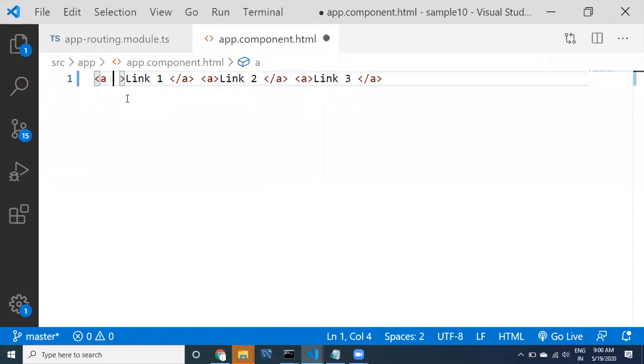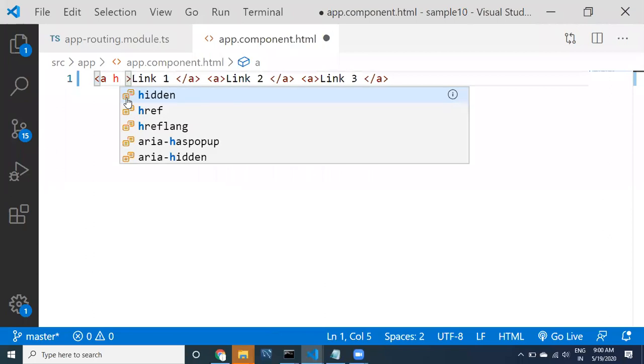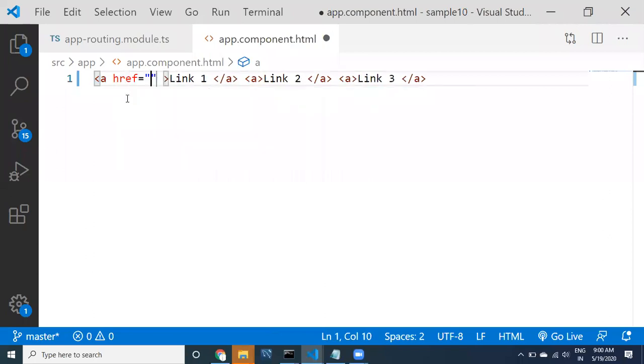For that, what you need to do is you can say href equal to hash. Whenever you provide href equal to hash, then it doesn't go anywhere. That is the thing you have to observe here clearly.